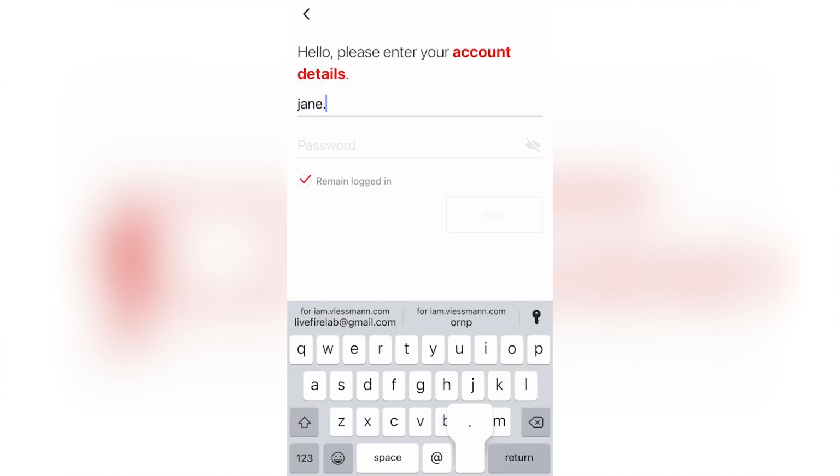To log in, simply use the same email address you sent everything to previously, as well as that password associated with it.